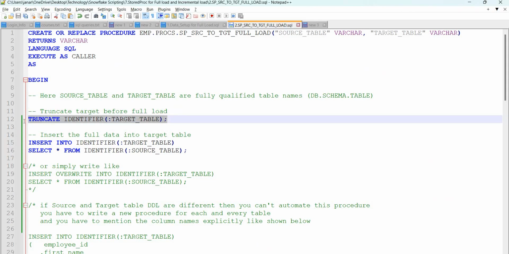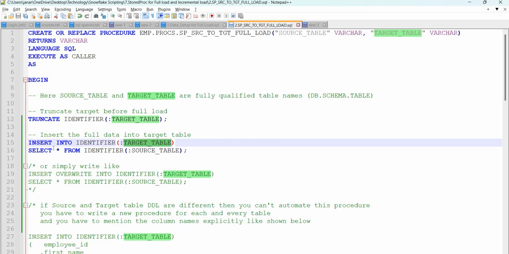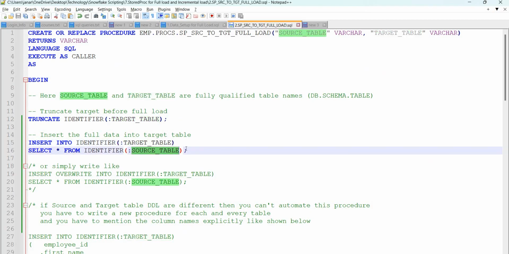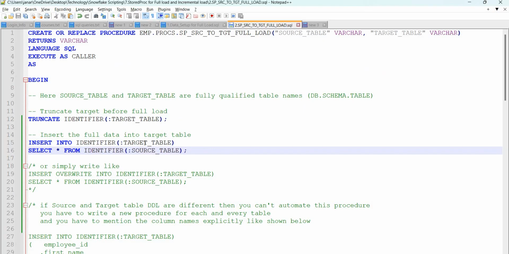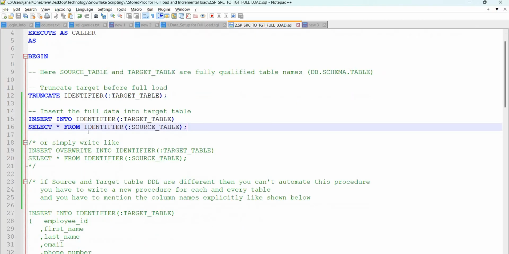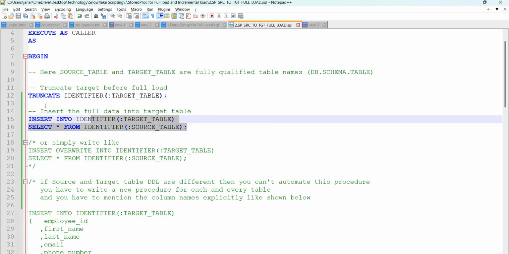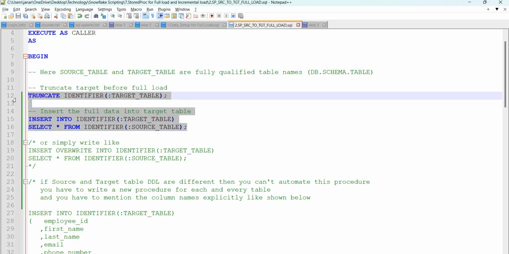That means I'm truncating the target table and inserting into the target table, select star from the source table. This is a very simple query. If the source table and target table structures are different, then this query will not work. That's why I told you it should be the same if you want to automate the process. If you don't want to truncate and then load, you can do it in a single statement. I just commented some of the things here and I'll explain that. So this is our procedure. That's it, we don't have anything else.